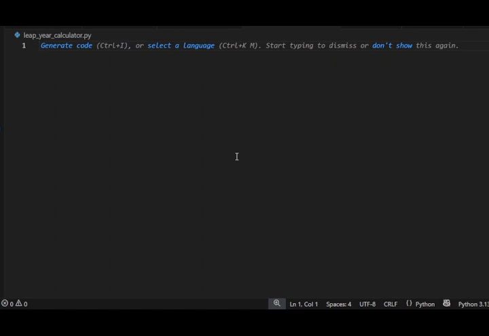So hello friends, today we will make a leap year calculator. You might already know what a leap year is. A leap year is a year which has 366 days. A normal year has 365 days, while the leap year has 366 days. This program will help you to strengthen your understanding of control and flow. So let's try to make it.